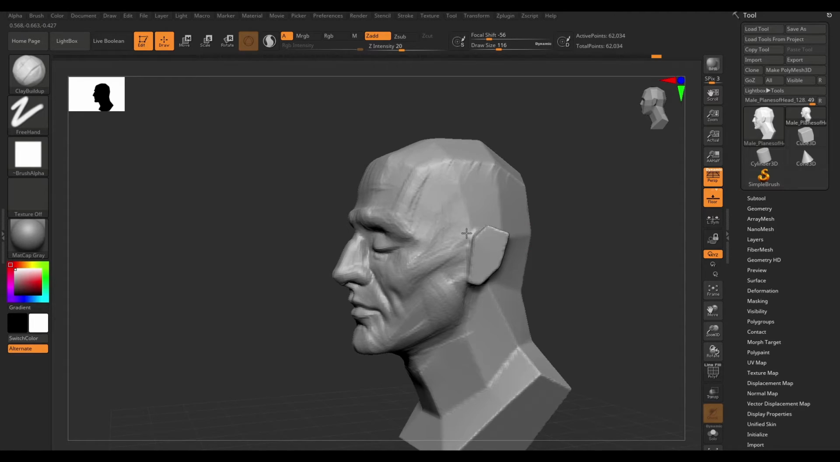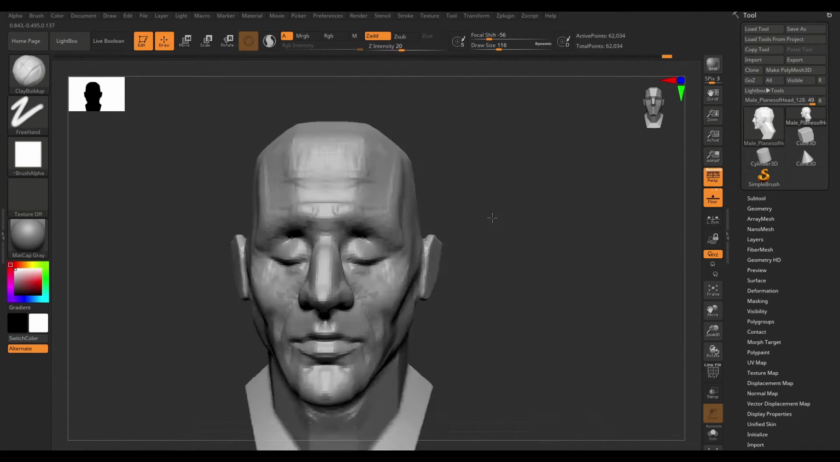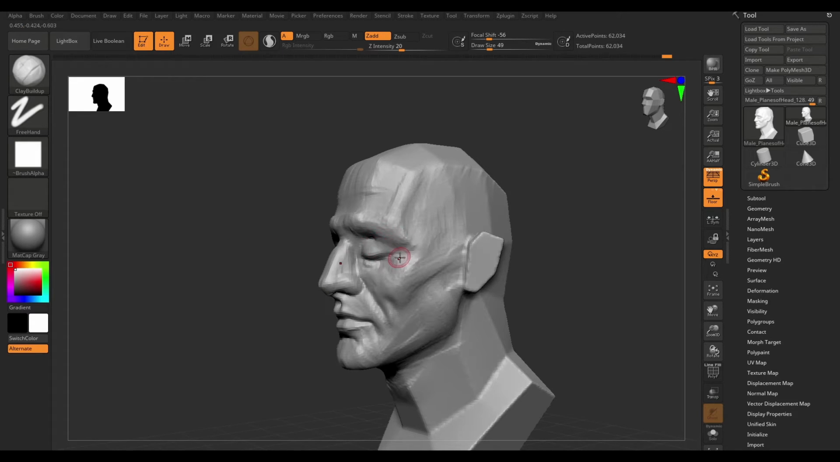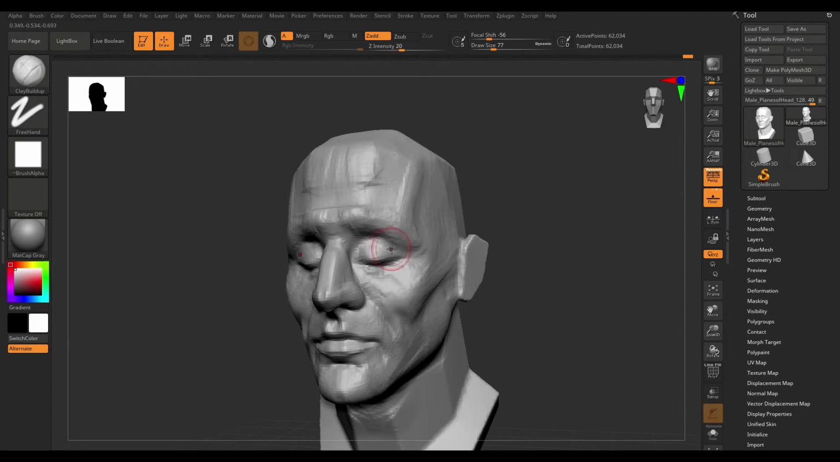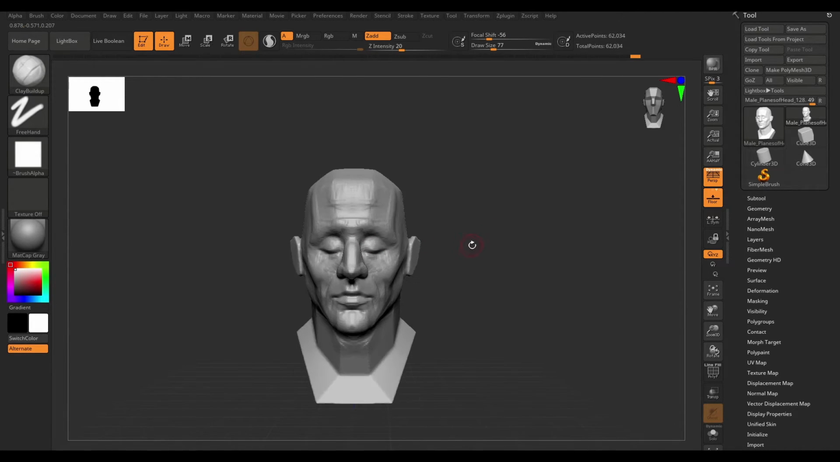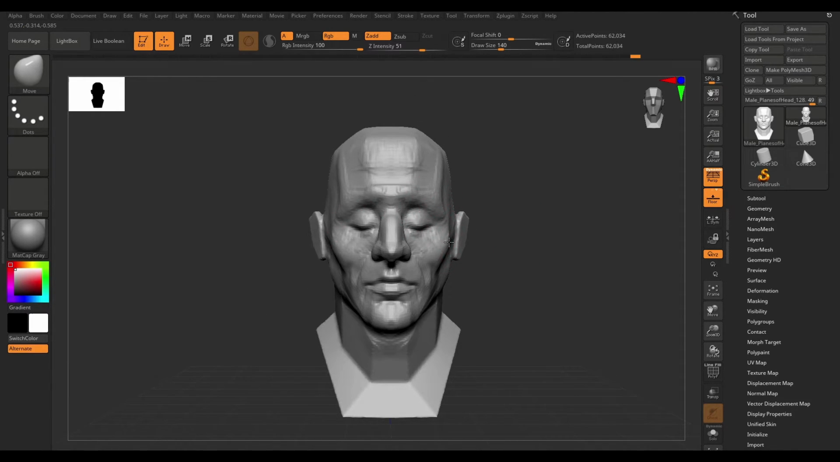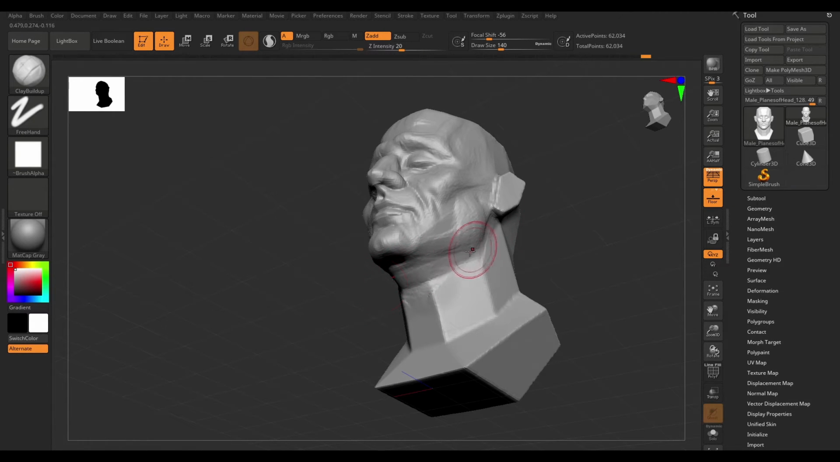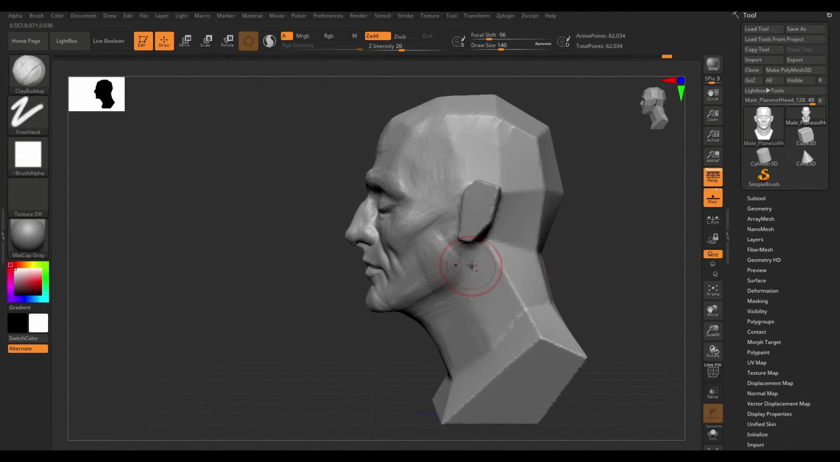Continuing to work on the temporal area. Switching over to the clay buildup now, and I'm starting to refine the area under the brow. Using the move brush to adjust my proportions. And sculpting some form under the jaw. Continuing to refine the angle of the jaw.